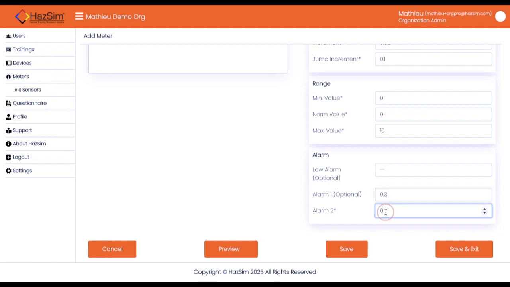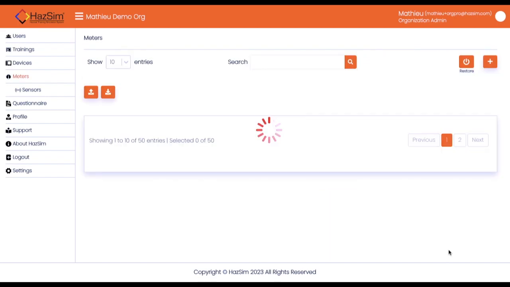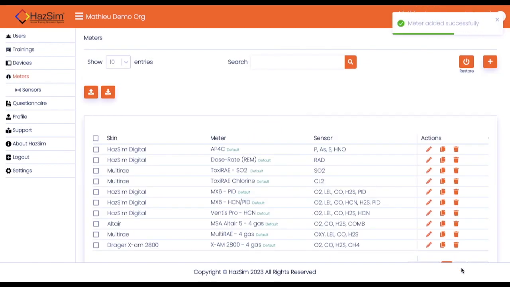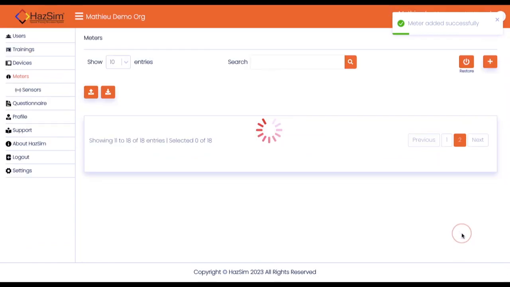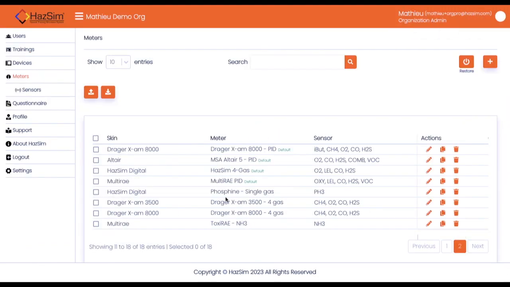You have 3 alarm set points. The low alarm, which is optional, is for a sensor like the oxygen sensor where you have an alarm value below the norm. Alarm 1 and 2 are to be set above the norm value. Again, you want to save and exit. Then you will see the new phosphine single gas detector we just built.